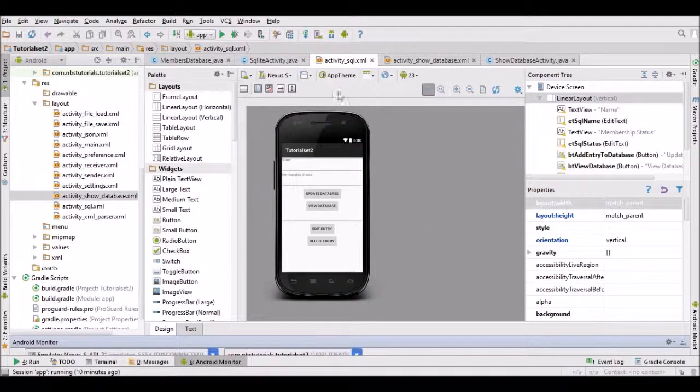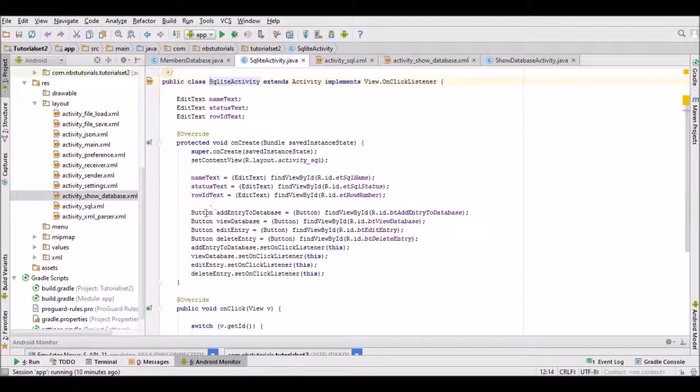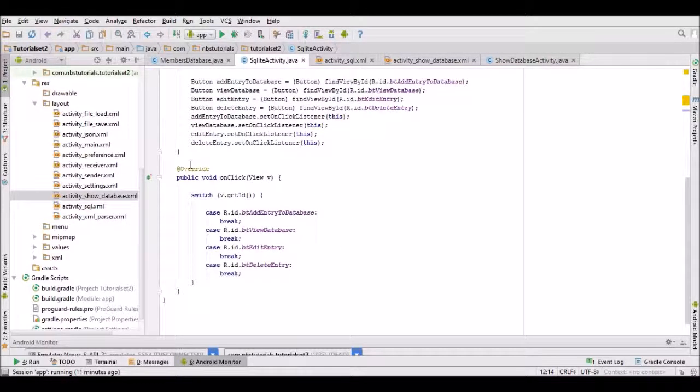Associated with this layout, I've got pretty much the basics done of the Java here. I've just pulled in all of the edit text that we need to work with, and the buttons, and I've set up the on-click listeners for those buttons. So there's nothing new here, we've seen this already. You can download this code off our website if you want to look at this in more detail. I set up a switch case to handle the clicks, and there's nothing in here at the moment, so we'll fill these in as we need to.